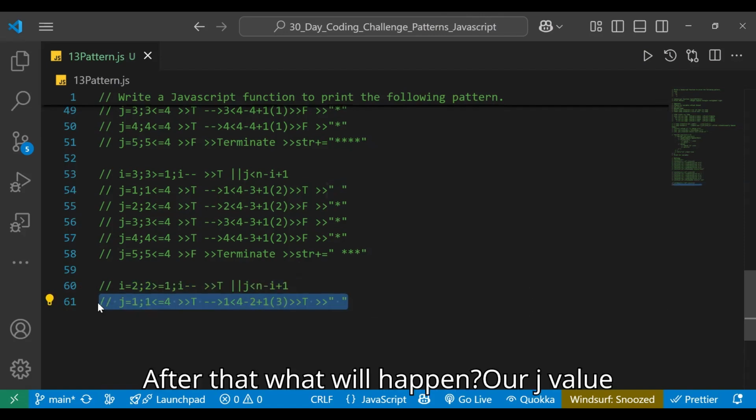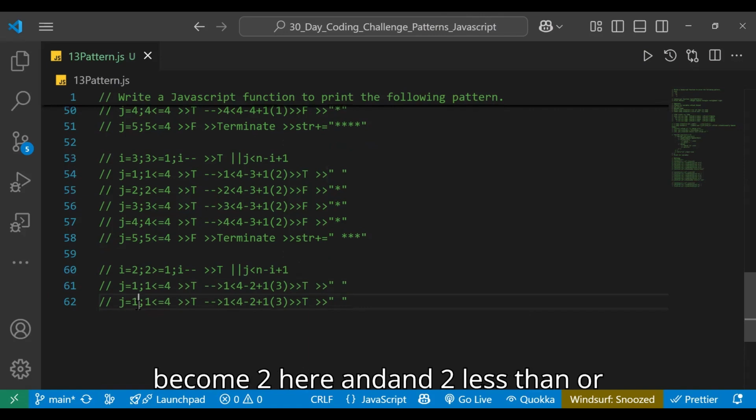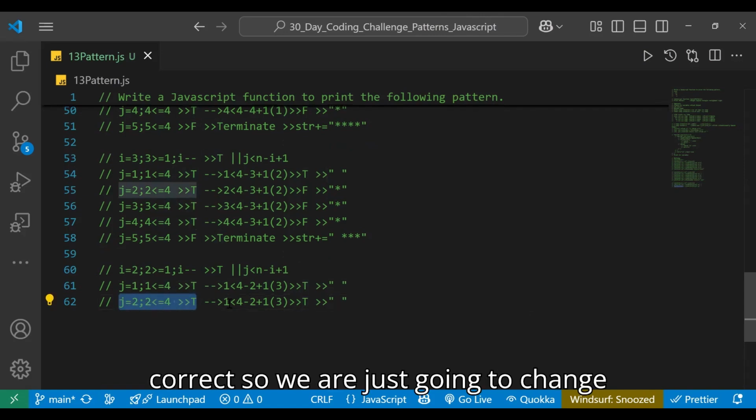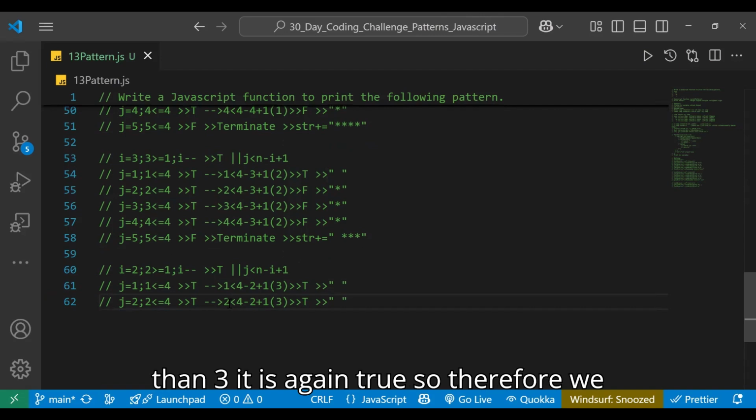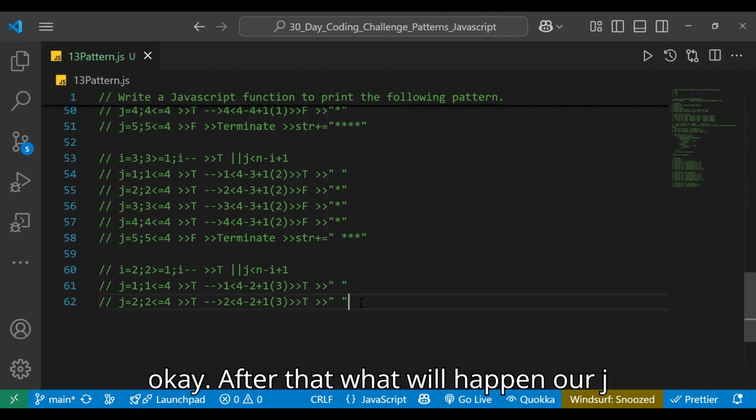After that, what will happen? Our J value is again going to increase. So J will become 2 here, and 2 is less than or equal to 4. Now this condition is true, correct? So we are just going to change here our J value. Now 2 is less than 3. It is again true. So therefore we are going to get here what? One more space, okay?